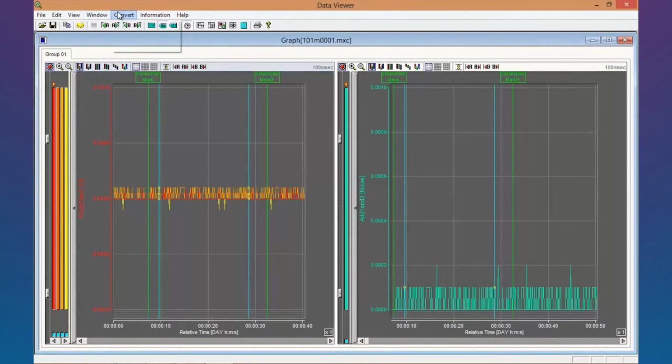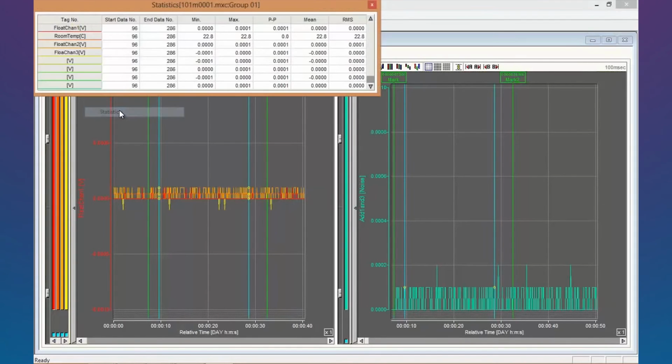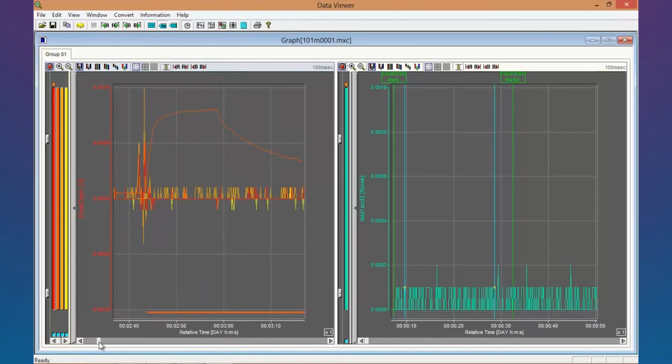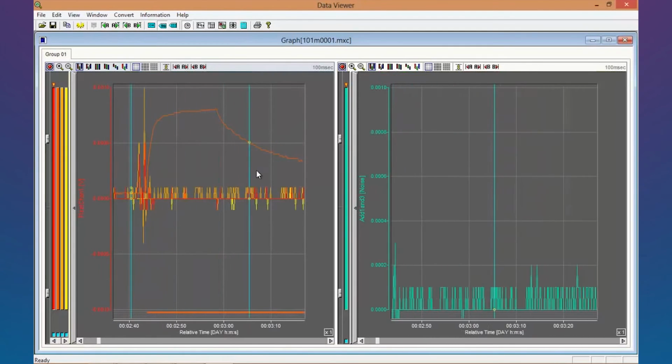I can also go up here and do statistics on that range of data. So start data, end data, tells you what the sample number was, what's my min, what's my max, what my peak to peak was. We can go ahead here, mean, root mean square. I could pick a little more exciting chunk of data that has maybe a little more variation.